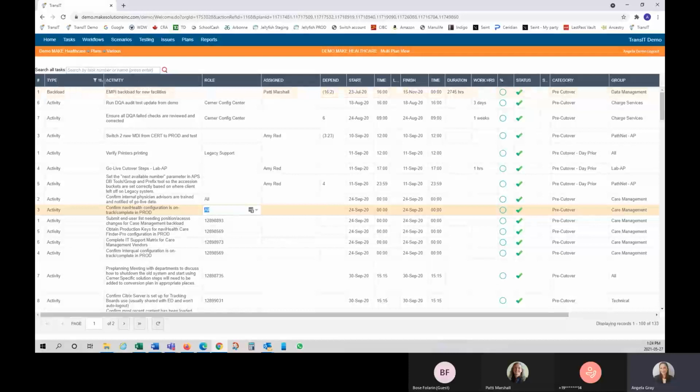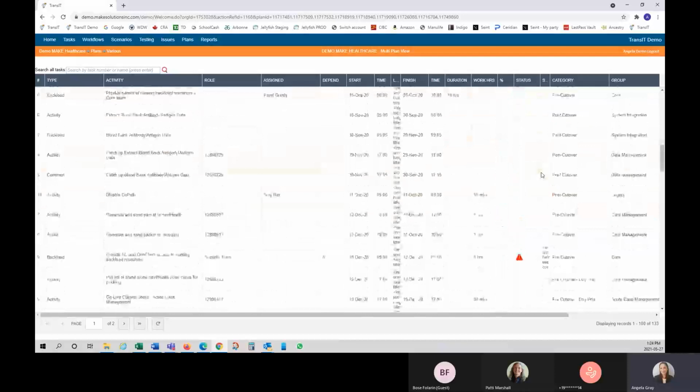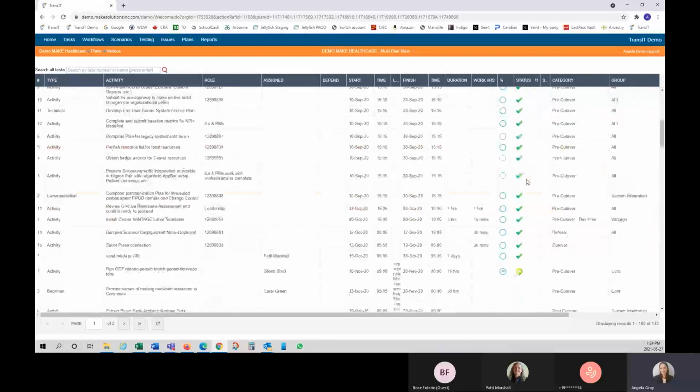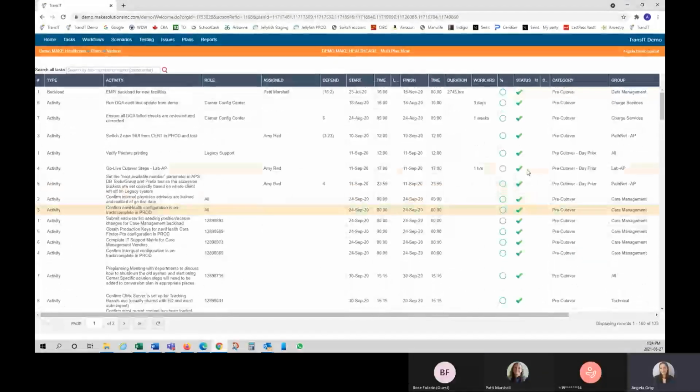I can also then use the different filters that I have up here to show different things on my multi-plan view. For example, it's currently showing all of the different activities regardless of the status of that activity. But if I only want to see the stuff that is still remaining, I can select whatever options I want from here. So if I don't want to see stuff that's completed, I can deselect that option for myself here and just select whatever options I want to select.